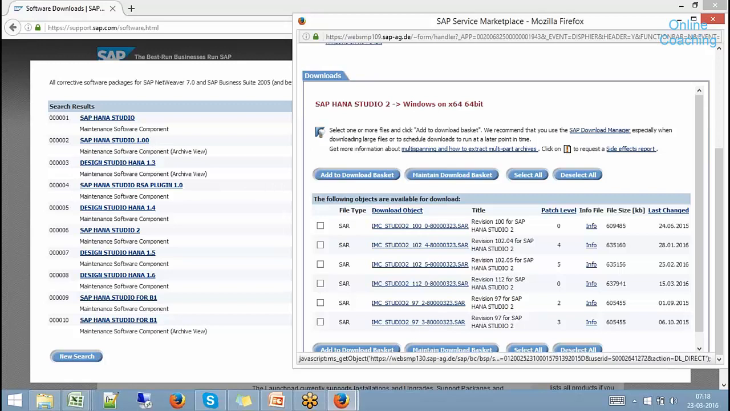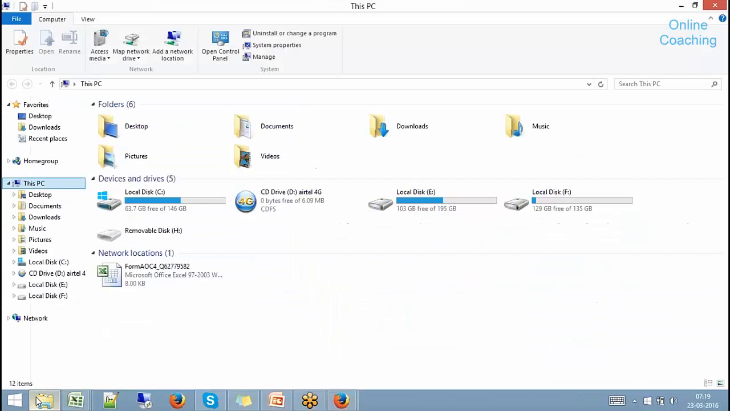See, you see this file coming as what? .sar. I told you yesterday, it's SAP's own compressed format. They give it as .sar, and you download this .sar file and then install it. You have to unzip this and then go to install. I'm not downloading now because I already have it downloaded. You just have to click this and download it.